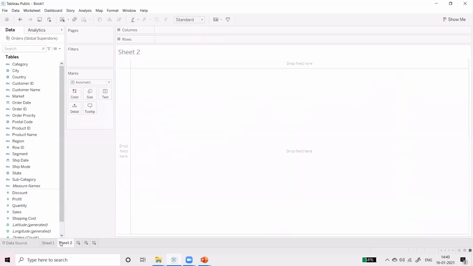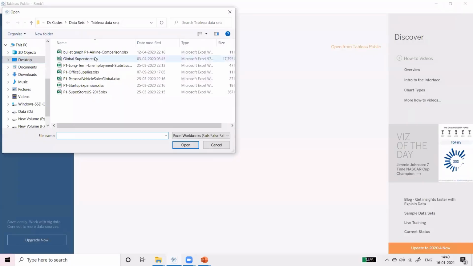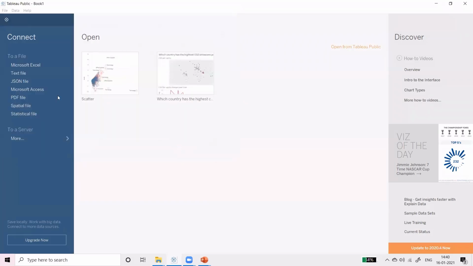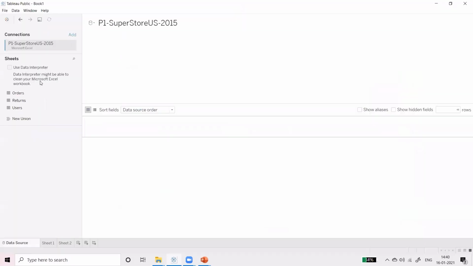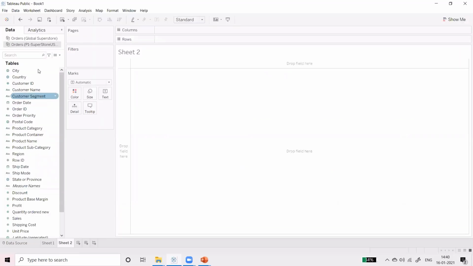Let's just try to create another chart as well. But for this, I'll be using another data set. That is Superstore US. Now coming to this data set, I'll be taking the orders again. Now going to sheet 2. So you can see I have selected two data sets. The first chart that we did was with Global Superstore. The second chart is with Superstore US. So you can see both. And you can just click on the one that you want to select instead.